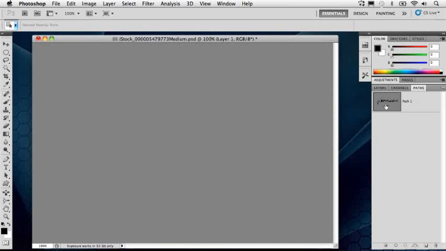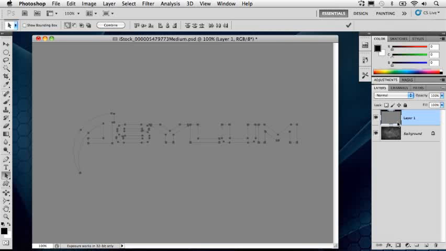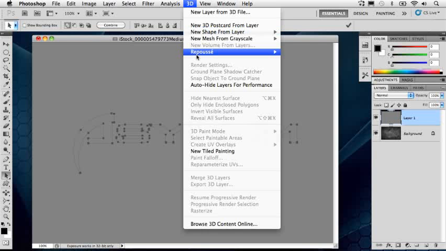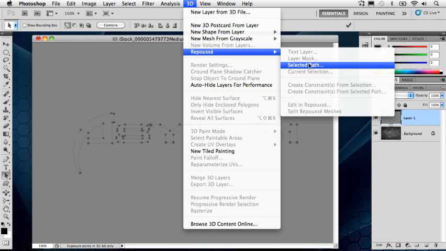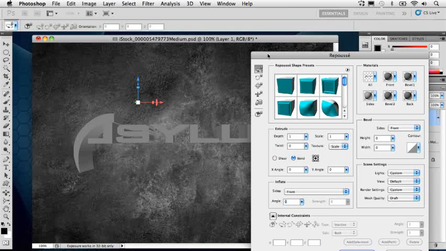Now I'm going to jump over to my Paths panel, and I have a path set here. It's the word Asylum in this very stylish, very cool font that I found on dafont.com. I'm not loading it as a selection, I'm just selecting the entire path that contains all of the text, and then making sure we're on the layer that contains the gray fill. Then we're going to go to the 3D menu, go down to Repoussé, and choose Selected Path. That's going to form 3D text based on that path and that gray fill. And there we have it.